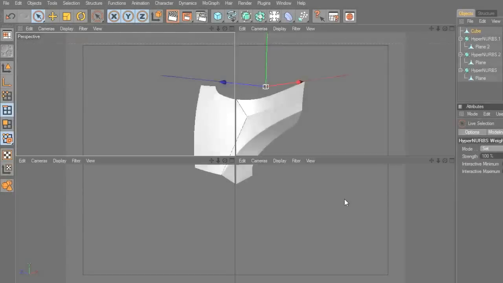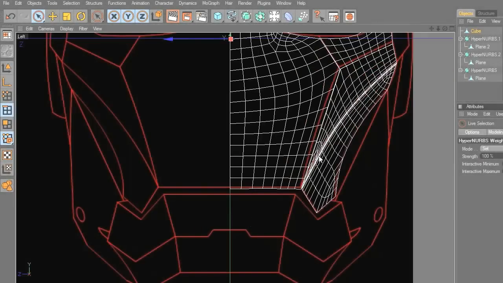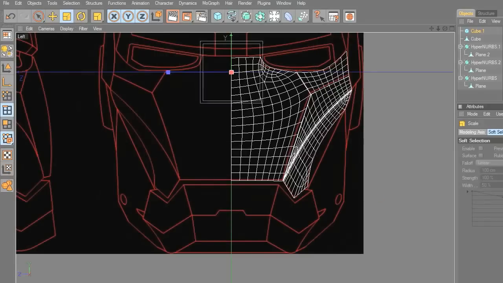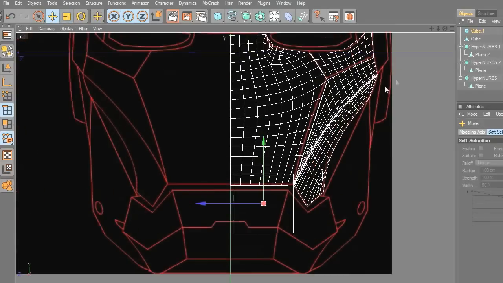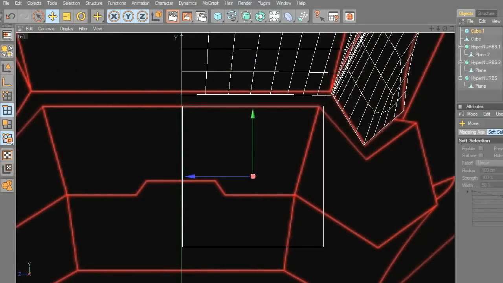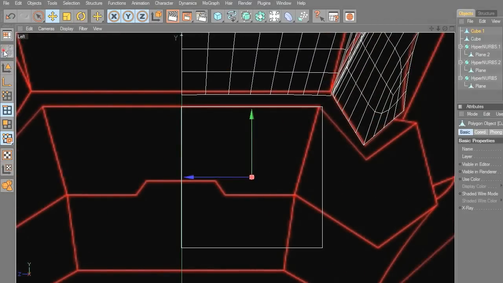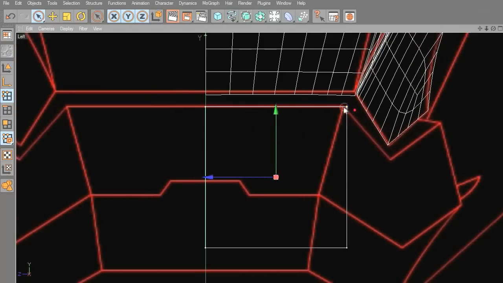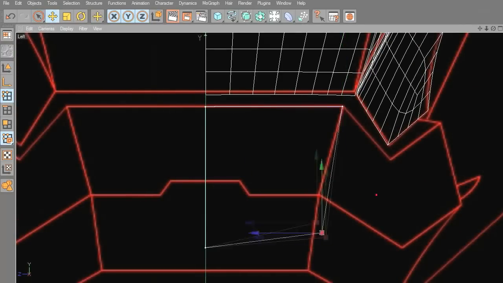Very good. Let's continue modeling. This time add a cube object. Make the object editable and go to Attributes and turn off only select visible element. Okay, let's edit the object by using Live Selection and the Point tool.